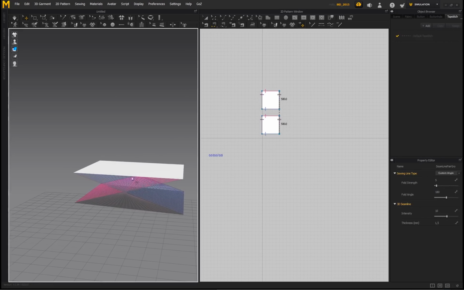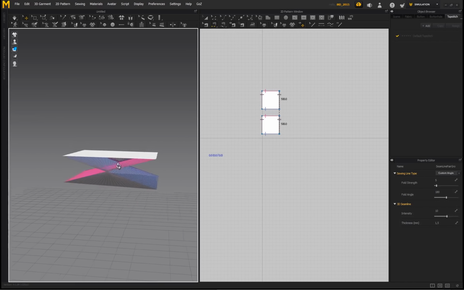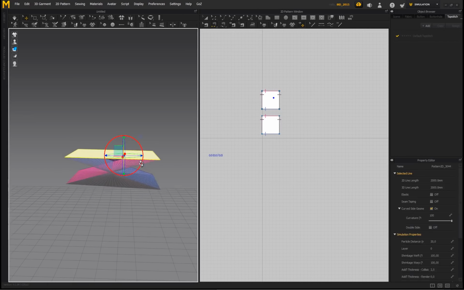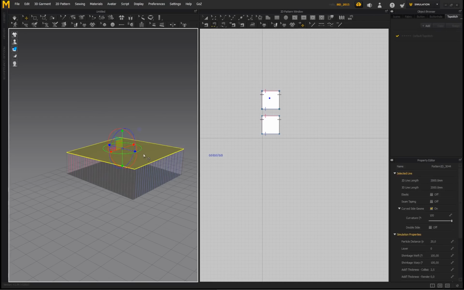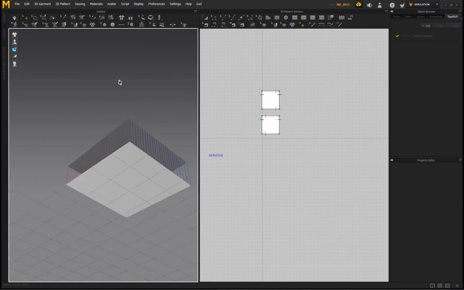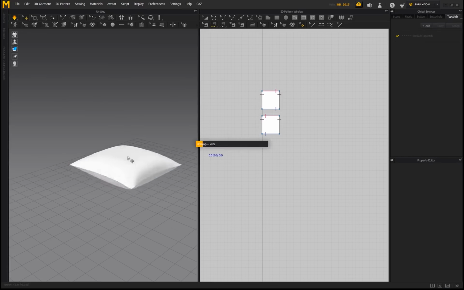Now if you see it crisscrossed like that, that's obviously going to cause some simulation errors. So I'm going to select this top piece and rotate it like that. And now this dark piece that you see on the top is actually a flip normal, and we don't want that to happen. So just select this top piece, right click, and let's flip the normal. Right, and we are good to go. So I'm going to click on simulate.